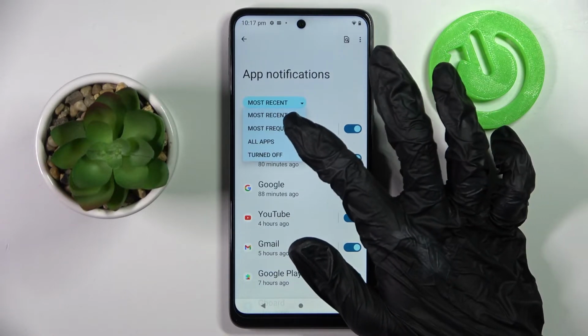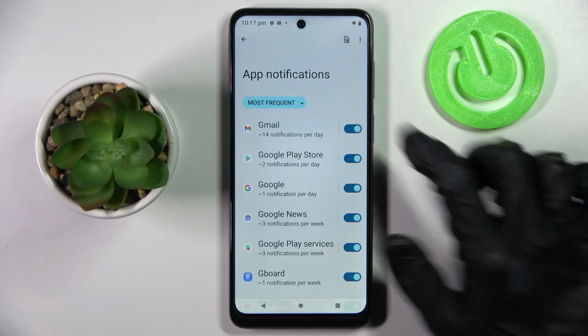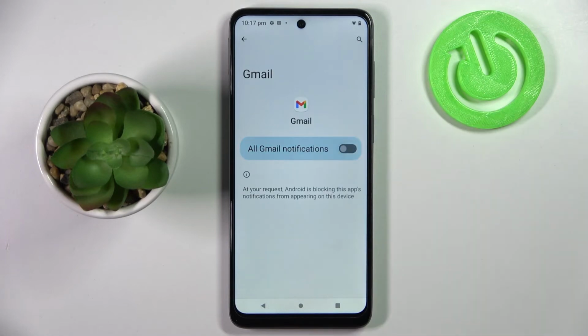I will go with most frequent, and now you need to click on the switcher next to an app from which you want to disable notifications from, like Gmail. As you can see, all notifications from Gmail are now off. You can always turn them back on by choosing the same switcher, but you can also tap on one of your apps and manage notifications from here.